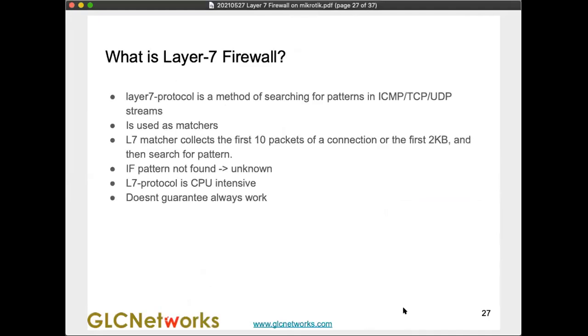Layer 7 firewall is a method for searching patterns in ICMP, TCP, and UDP. Again, layer 7 works on these protocols only. What if the user is using a VPN? No, you cannot. Why? Because VPN uses encrypted traffic. How can I check the encrypted traffic? It's already encrypted. What can I see there? Layer 7 works on these protocols and assumes no encryption. But most of the traffic now is encrypted, which means you cannot use layer 7. I mean, you can use it, but it's useless. You're just burning out your CPU.